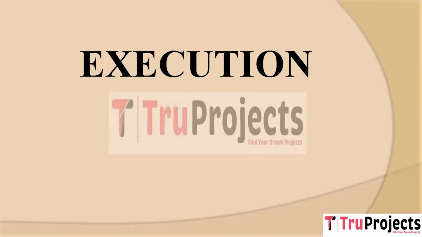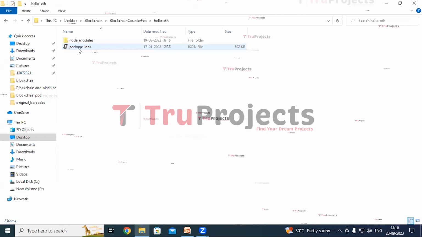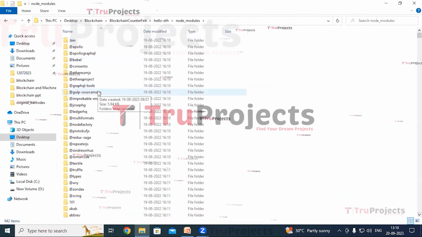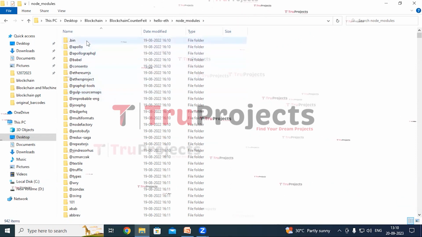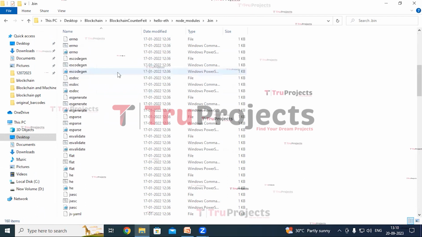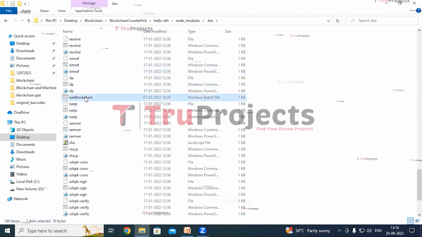Execution of the project. To execute this project, first we need to open the code folder which contains the project source code files. So this is Hello 8th folder. In this folder, I have Node Modules folder. This folder consists of dependencies or modules needed for the project. Now open .bin folder. This folder often contains executable scripts related to the project's dependencies. So here we can see a run blockchain.bat file. Double click on it to start the blockchain.